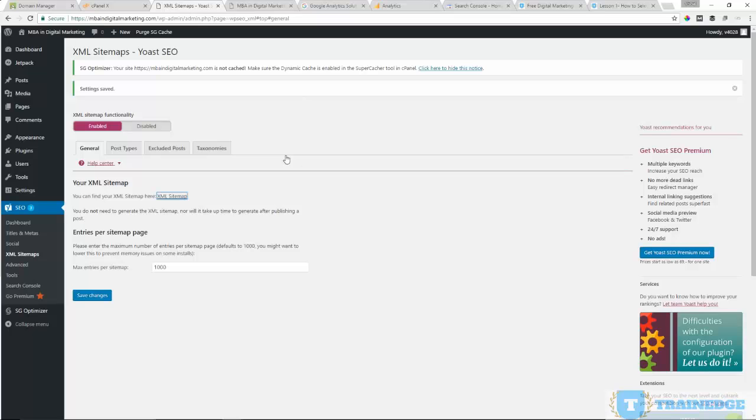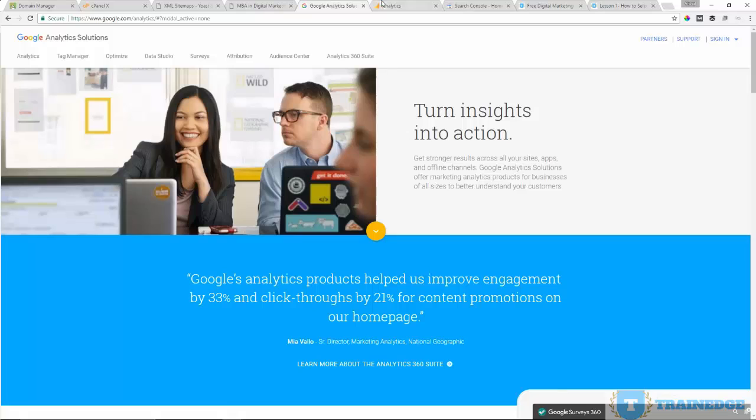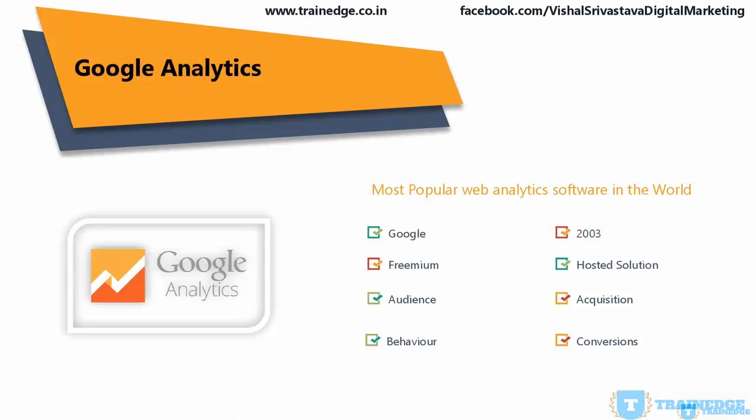Once you have created the sitemap, you are ready to move outside the site and go to Google Analytics and Google Search Console. So let's go into Google Analytics. Google Analytics is a web analytics tool that we use to track visitors to the website and what they are doing on the site.